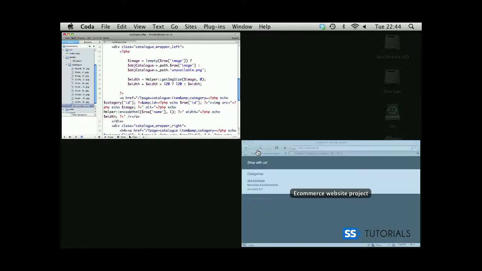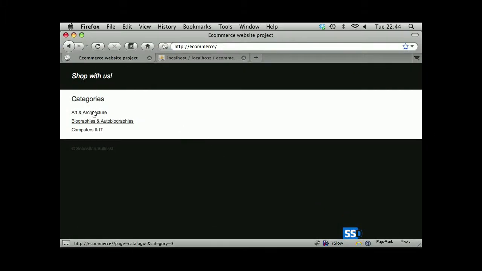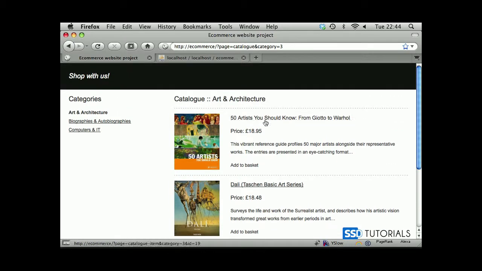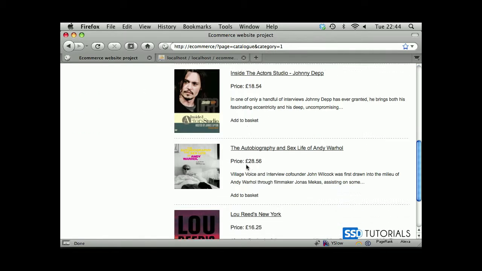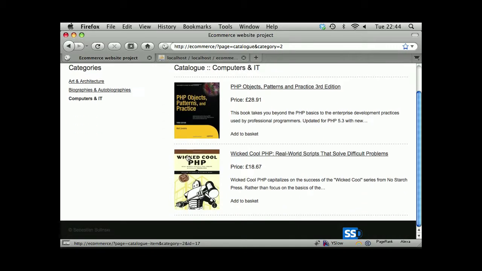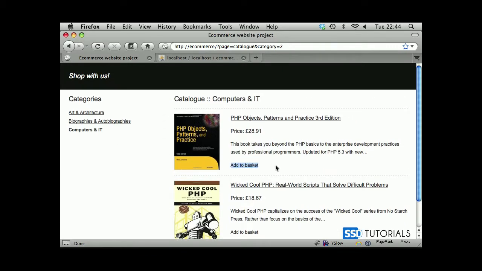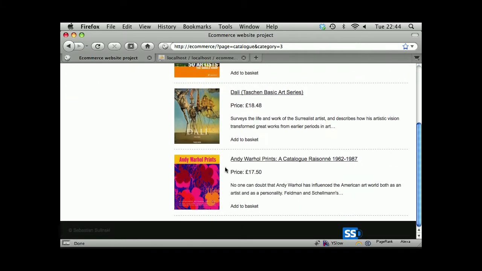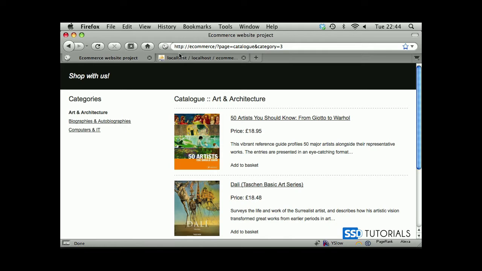Now, if we go back to our browser and click on any of the categories, you can see I've added my products displaying together with the names and links to the product item page. Same about all other categories. I have here a few others. Add to basket isn't a link yet, which we'll be working on very soon. But now I just want to show you how this unavailable image looks.